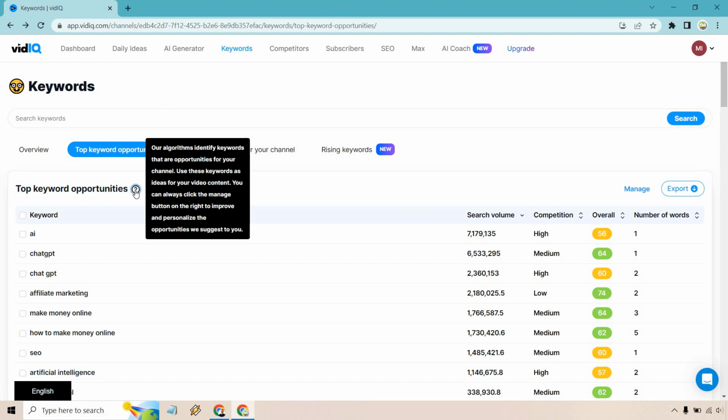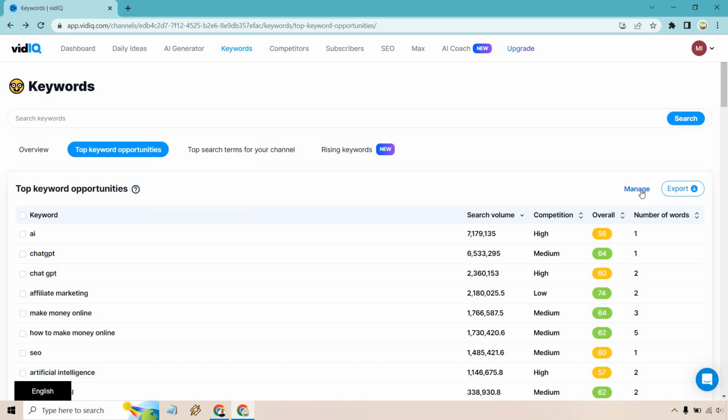I'm sure I'll get a better definition if I do this, but let's read it. Our algorithm identifies keywords that are opportunities for your channel. Use these keywords as ideas for your video content. You can always click the manage button on the right to improve and personalize the opportunities we suggest to you. So that's always a good thing in case you want to change that around.